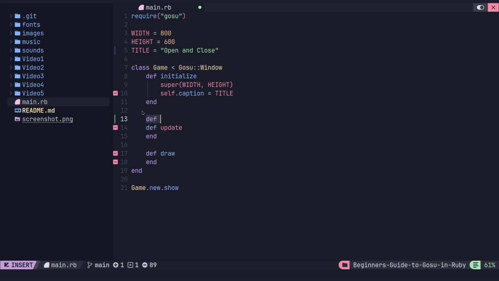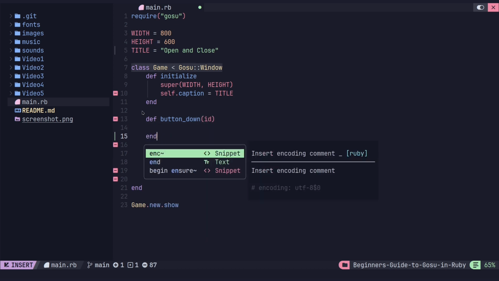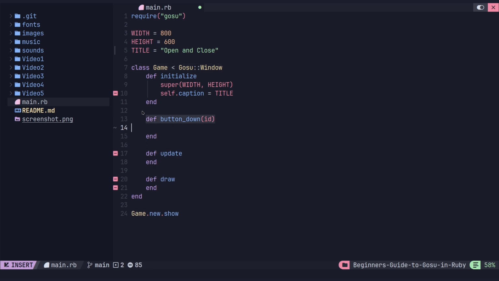So define, and it's called button down. And what we want to do is check the value of this ID. It might be many different values, so instead of using a bunch of if else statements, it's nice on these types of things to use whatever the language's version of a case statement is. For Ruby, it's called case. So we'll go case ID.